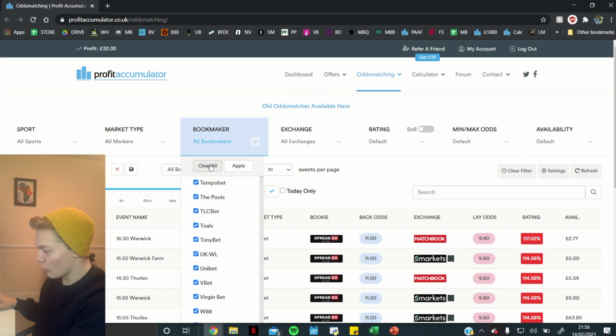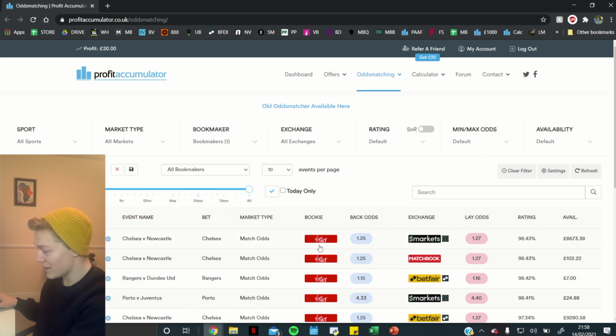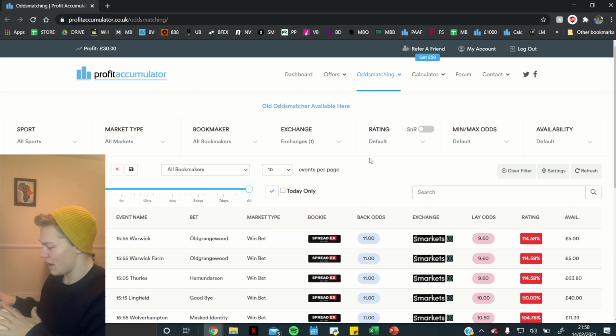There's a clear all button that can get rid of them all if you just want to get one. For example, Virgin Bet, you can apply that and it will show only Virgin Bet. We can also do this for exchanges. So say we want to look at a specific exchange, let's say what best lay odds are currently on Smarkets. We can just look at the best lay odds on Smarkets to see what bookmaker that will be on. So for example here with this ARB of 11 to 9.6. So that in essence is what the odds matching tool is.